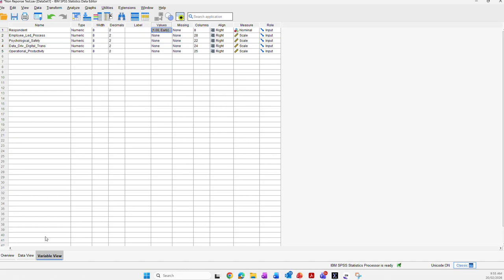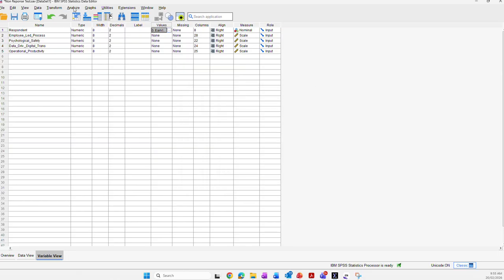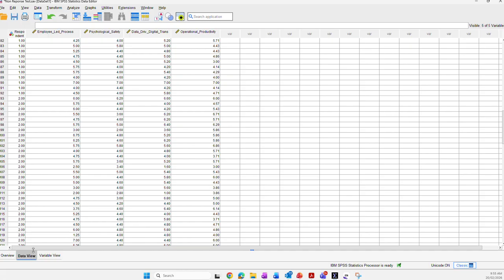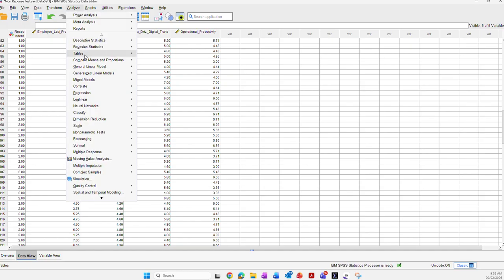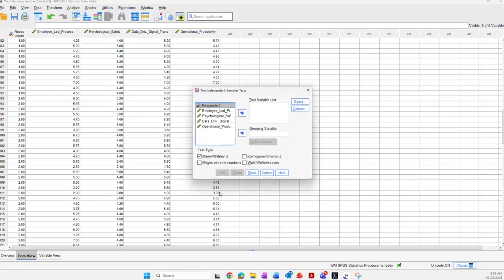And what I can also go to is respondent. I've already done the coding, but now I tell SPSS to assume 1 as early respondent, 2 as late respondent. With that, I quickly go to Analyze in my data view, then Non-parametric Tests, Legacy Dialogs, and Two Independent Samples.